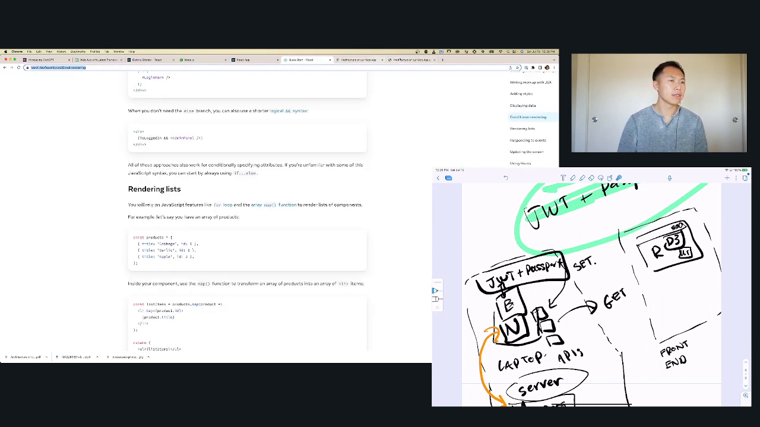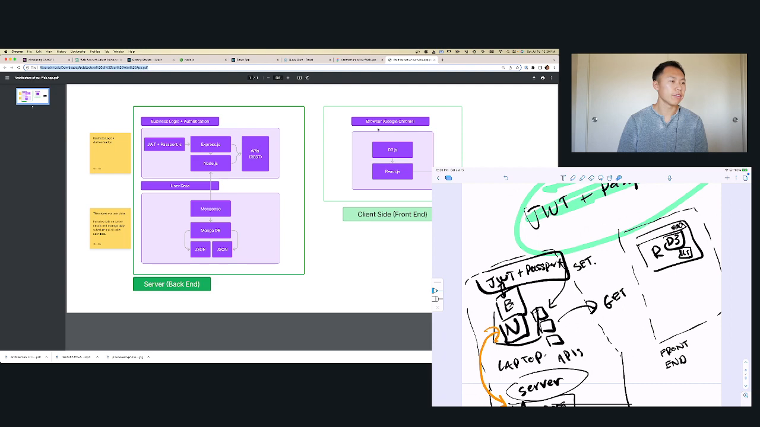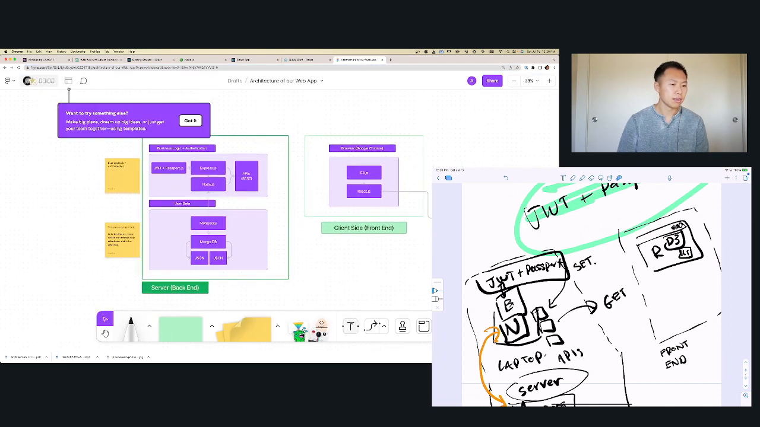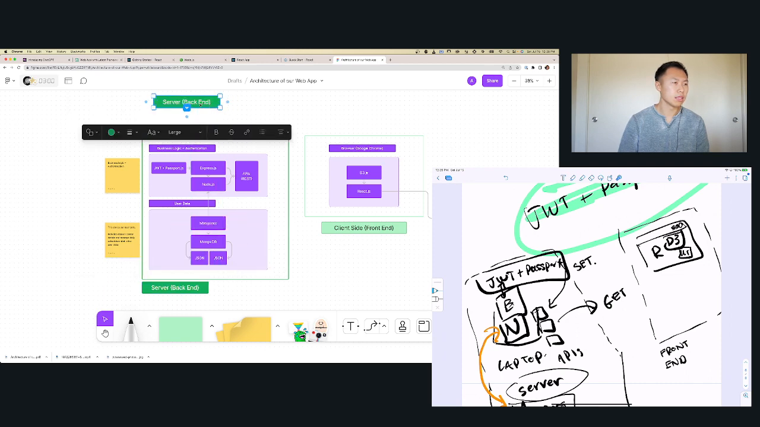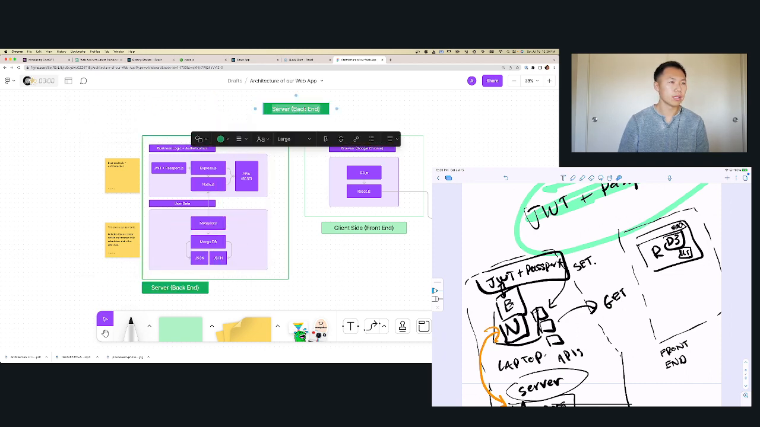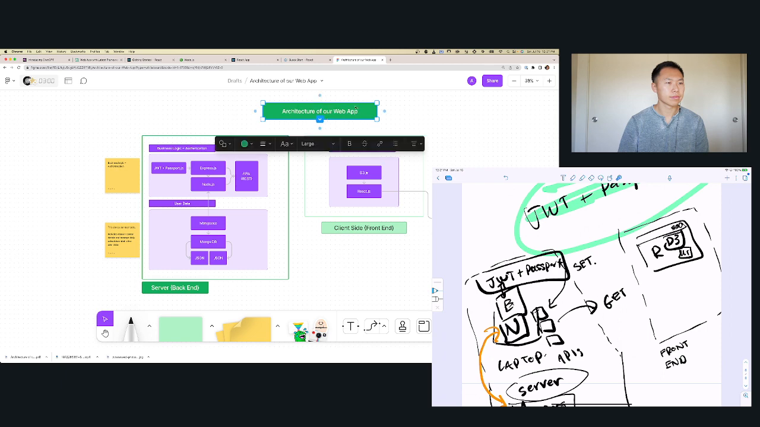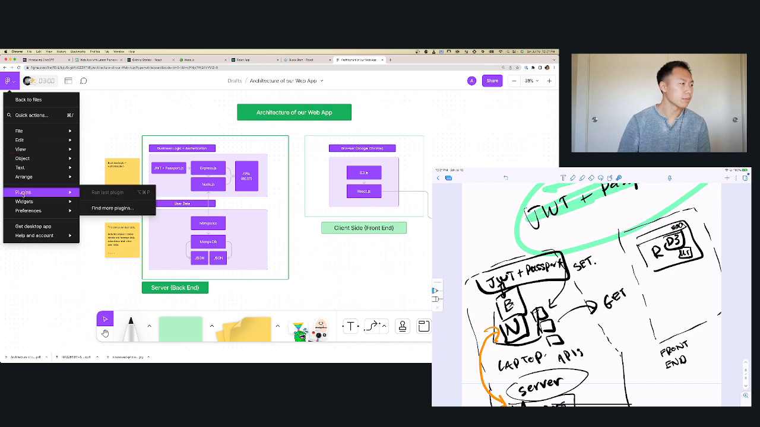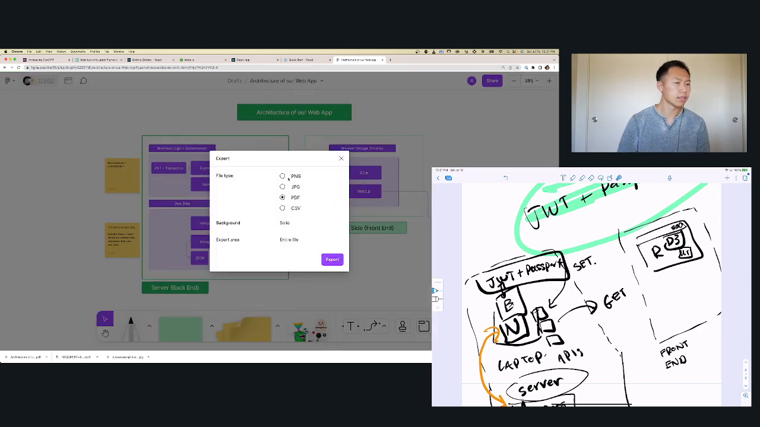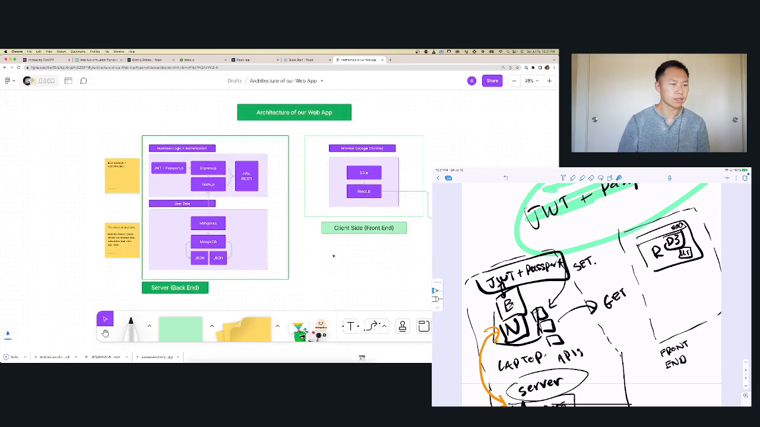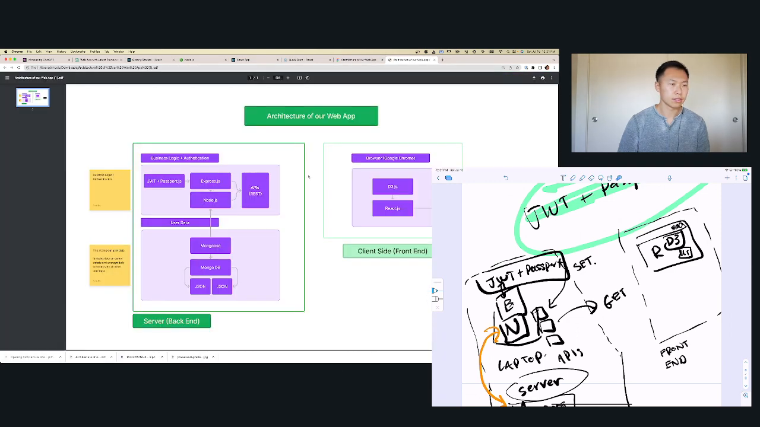So I'm going to share this PDF. Actually, let's put one more box, and this will be the title of what this whole thing is. Okay, perfect. Let's export as a PDF again. Great.